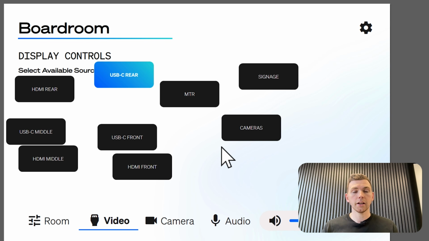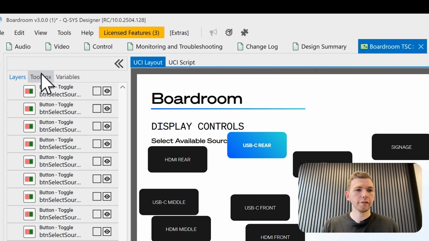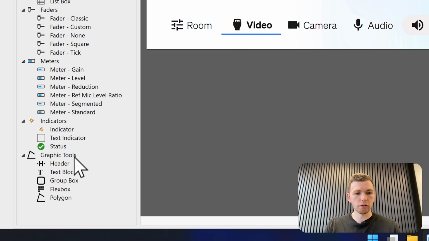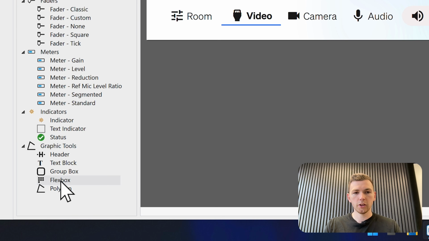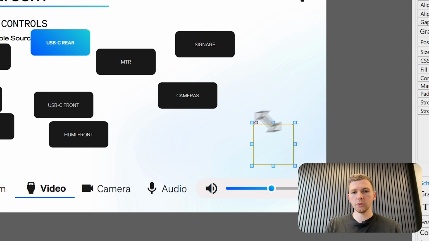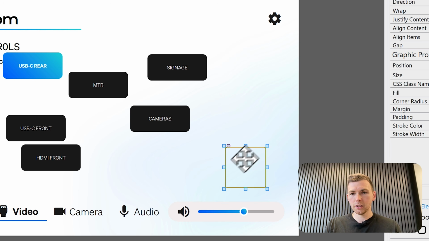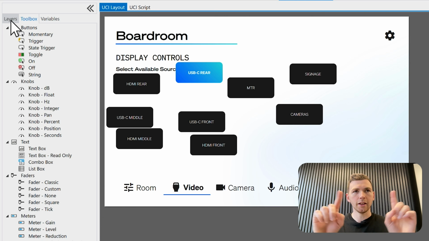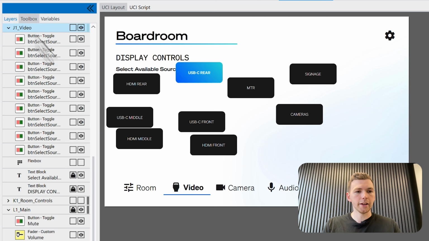Now, instead, I can use the new Flexbox, and you get the Flexbox from the UCI toolbox. It's down here under Graphic Tools. There's this new thing called Flexbox. And with Flexbox, you just drag it into the UCI like this, and it shows up just as a very simple box. Now, I've already got one here. I've just made it so we can't actually see the border. I'll show you on my Layers panel. We have Flexbox over here.